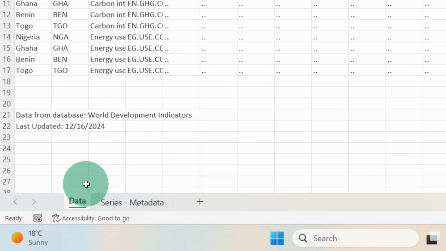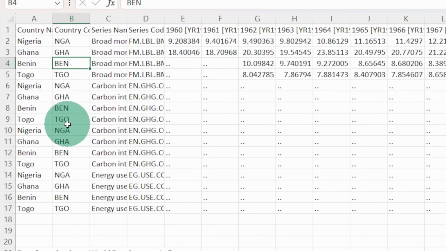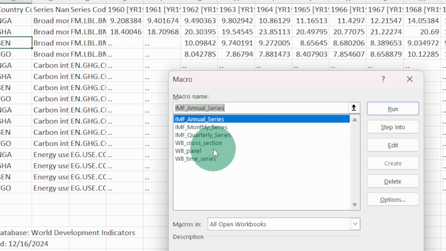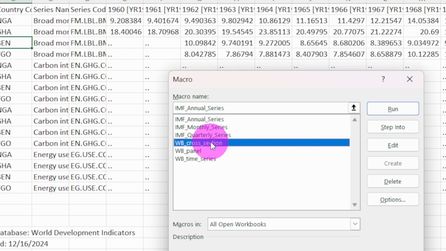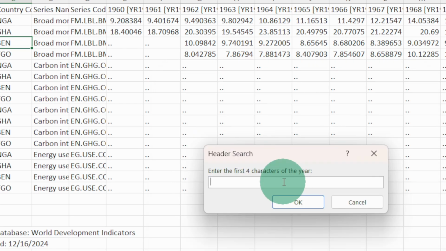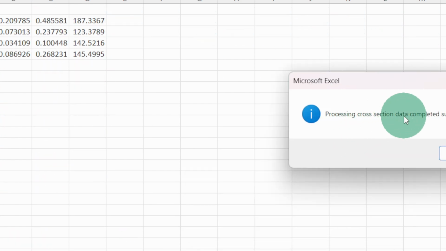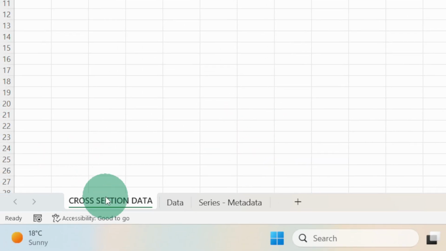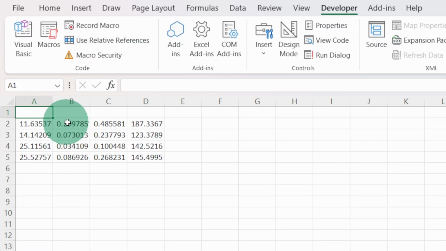We should always make sure that our data sheet is active, or the sheet we want to store the data from is the one active. Then we go to macros. If you want to create a cross-section data, we run the cross-section macro. Click on it, run. We choose the year we want to get the data for. For example, 1990. Click OK. Processing cross-section data completed successfully. Click OK. We confirm this is our cross-section data. This is exactly the same as the one we created in our previous video.